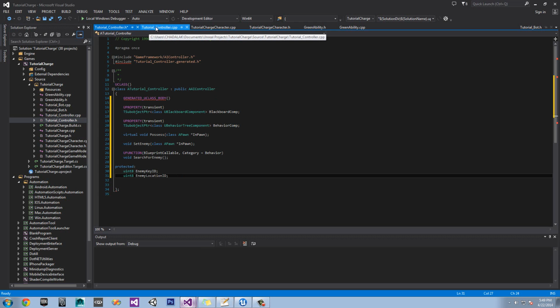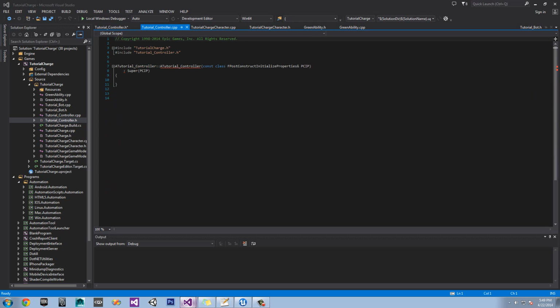So we'll go to our controller.cpp, and we're going to do a few things here in our constructor. We're going to say Blackboard comp equals, of course, the PCIP dot create default sub object, and it's got to be a U Blackboard component. If I go type, and it's going to be this, and it's going to be the name of Blackboard comp.